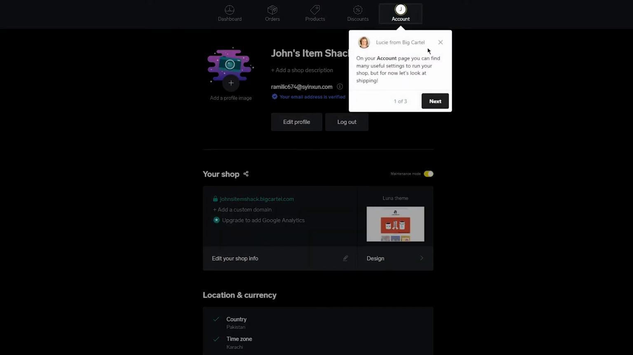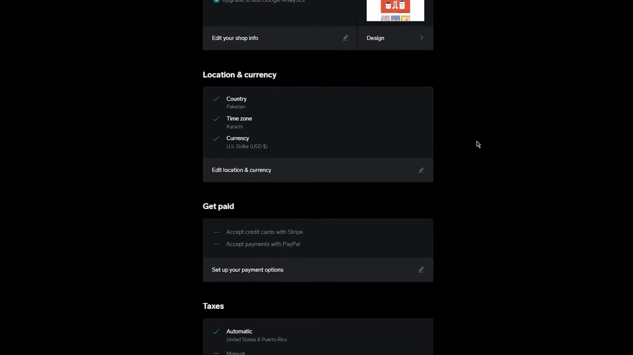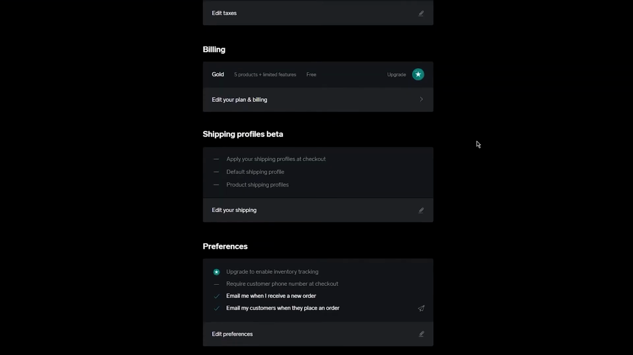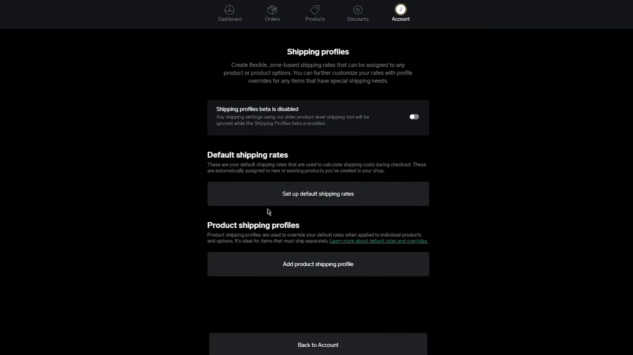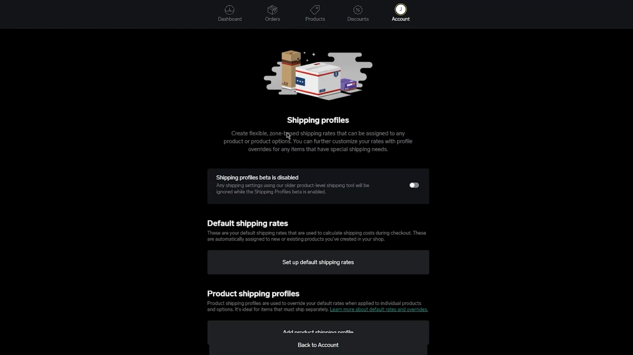On your account page, again, it's going to give you guides. I'm going to close that, come down here, and here is shipping profiles. Shipping profiles beta: apply your shipping profiles at checkout, default shipping profile, and product shipping profile. So I'm going to go on edit your shipping. Shipping profiles create flexible zone-based shipping rates that can be assigned to any product or product options. You can further customize your rates with profile overrides for any items that have special shipping needs.